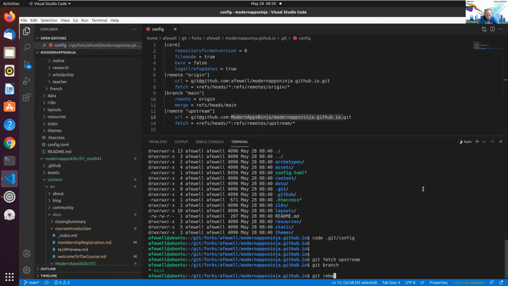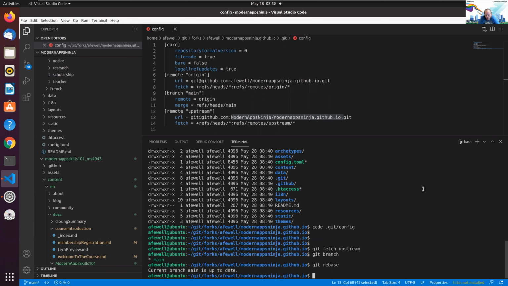So I want to say git rebase, and I can specify that I want to rebase to upstream, both the repository and the branch. But by default, it's going to look at the main branch on the upstream repository. And so we're up to date. And now I can check out a branch with git checkout -b, and we're going to call the branch.